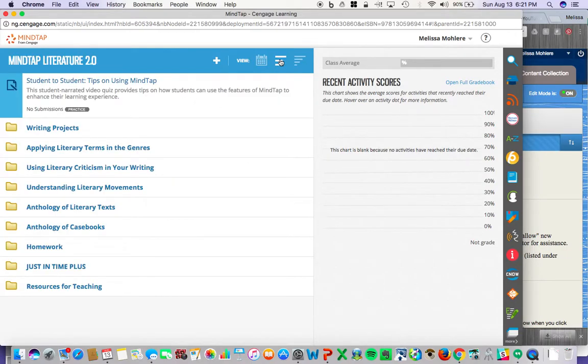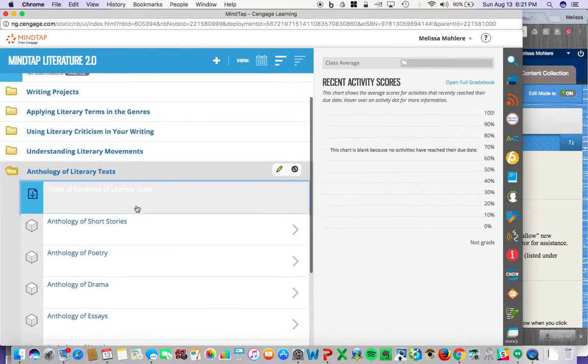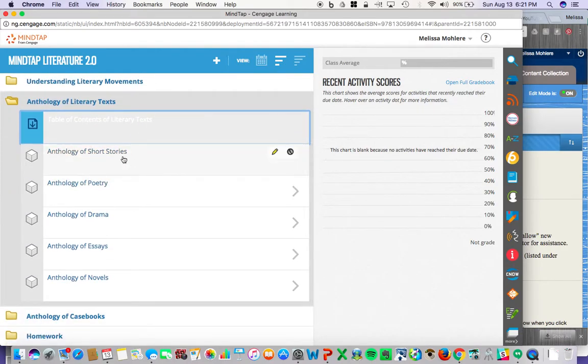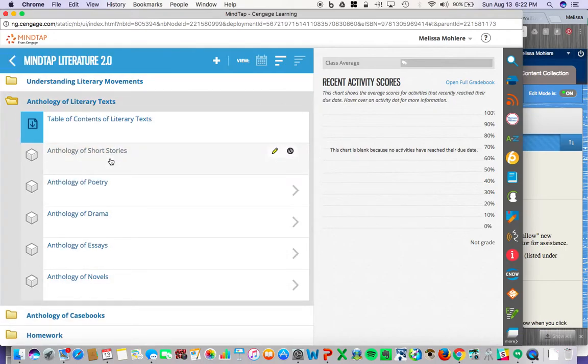Okay, I'm going to change the main view. This one with the 3 large bars is my favorite because I think you can kind of see everything that you're working with. Most everything that we're going to be reading is going to be in this anthology of literary texts. And it has it separated just like our classes. So we've got short stories, which is what we're going to start with, then drama, and then poetry. And we've also got a novel right here. So I'm going to click on short stories.